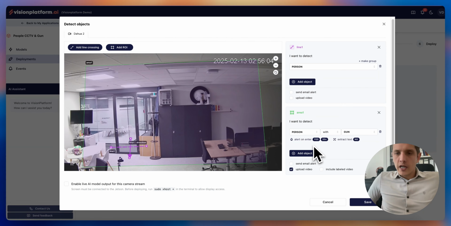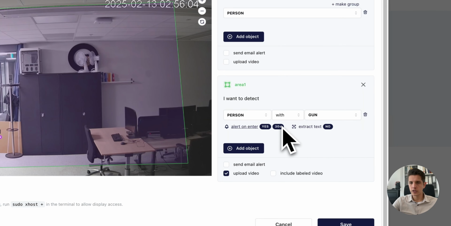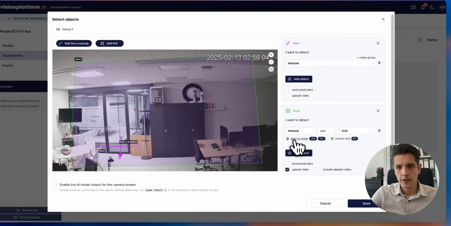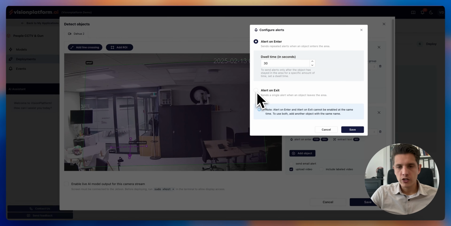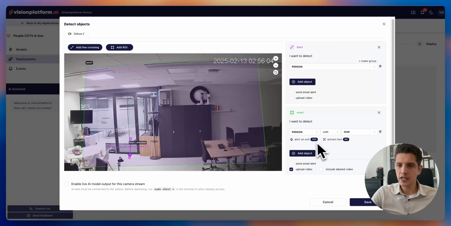So that means that if the AI is seeing a person with a gun, then it will only make an alert after 30 seconds. I would not recommend this, by the way. What is also an option is that you make an extra ROI and you use alert on exit. In many cases, people want to be alerted the moment the danger is over. So you can have a region of interest for a person to have an alert on entry, but you can then also have an alert if the object or the person in this particular case leaves the region of interest. So you get 2 alerts.